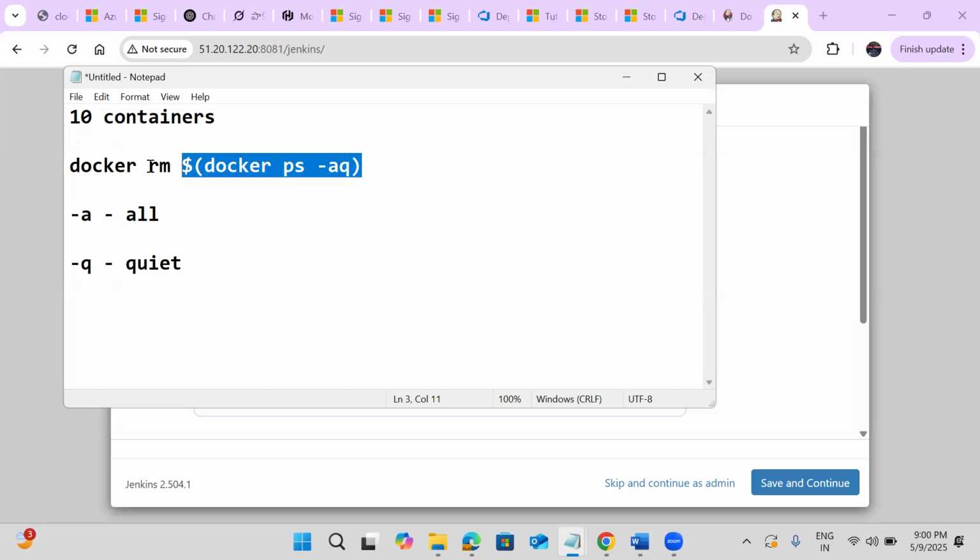But will it delete only running containers or non-running containers with that command? Only non-running containers will be removed, because we didn't give -f. Running containers won't be deleted because we didn't give -f. Yes, got it.